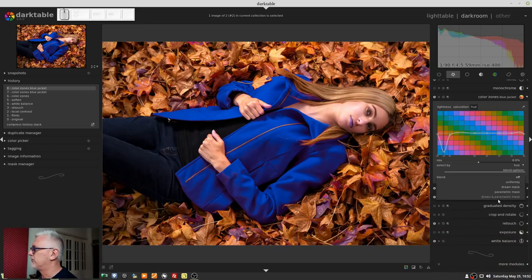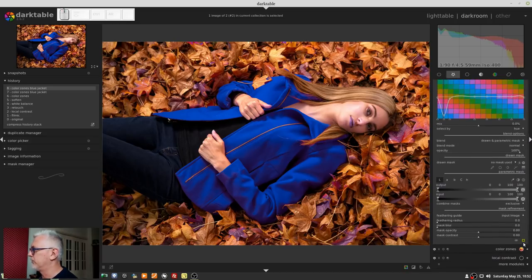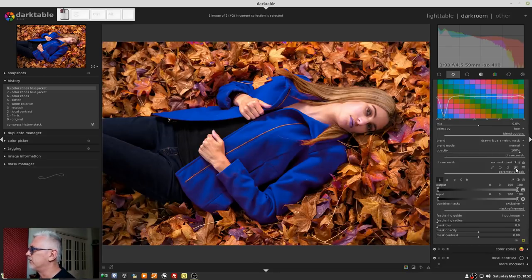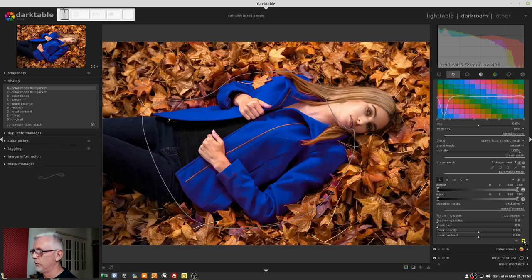So let's go for a drawn and parametric mask. And once again, we will see if we turn this on that all pixels in the image are currently being affected, right? So our whole mask is yellow. Turn that off. What I will start with is a very quick mask around the jacket, like so. Up there between her lips and the jacket, and close it off. So now we've got a mask that only affects this area, but doesn't affect the leaves or her face. So that's an improvement, but let's narrow it down even further.